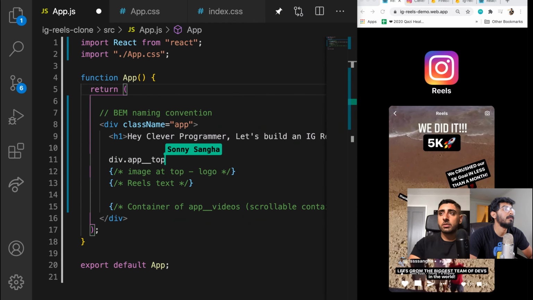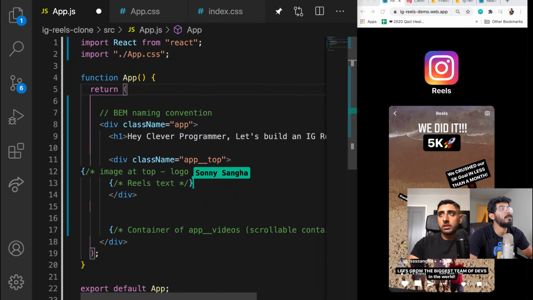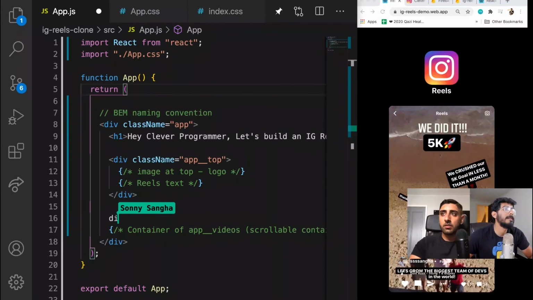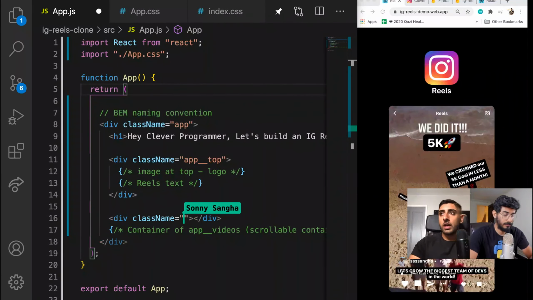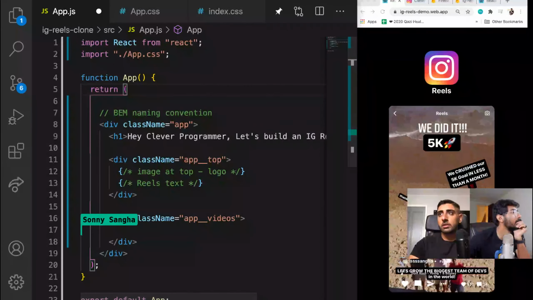top. Please work, please work. No, it didn't work. Okay, never mind. I've got to do it the old school way. I'm going to say div. There we go. Class name equals, and then I'm going to say app underscore top. So this one's going to be div app top, and that's going to have the top, the logo and the text, and then we're going to have that scrollable container. So we're going to say div, with class name of app videos, like this, and then inside of here we're going to have that one.